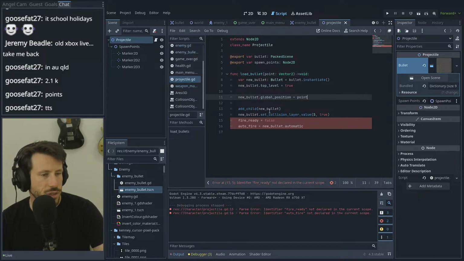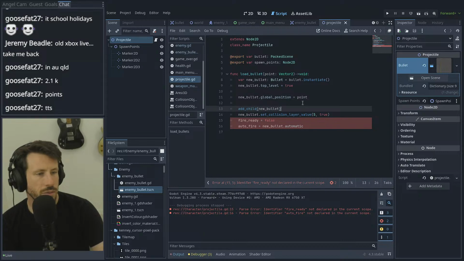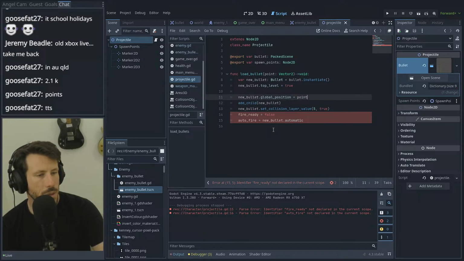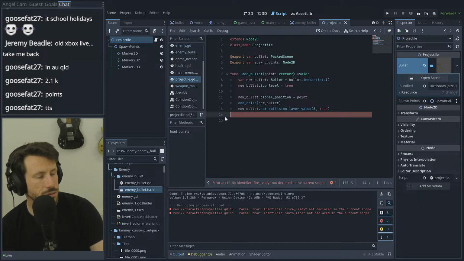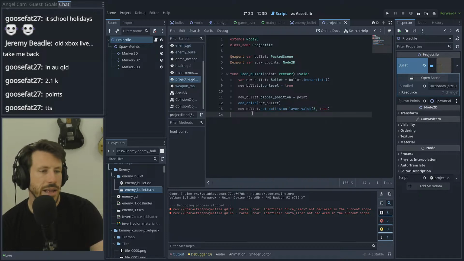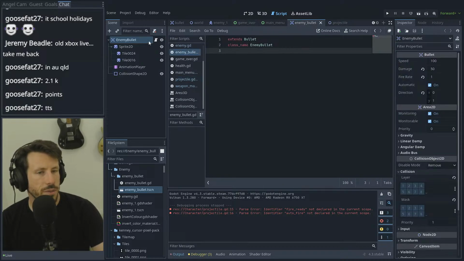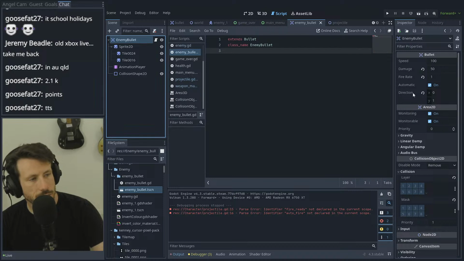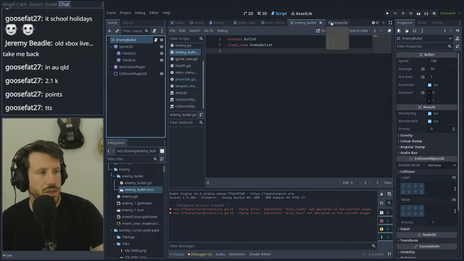And then we add the child and we set the collision layer. That's fine. Now fire ready false is not a part of it, and auto fire is not a part of it either. That'll be controlled by the weapon manager. And okay, so now we've got it. We actually need to do a new thing, right? We need to set the direction, right? So how can we do that?